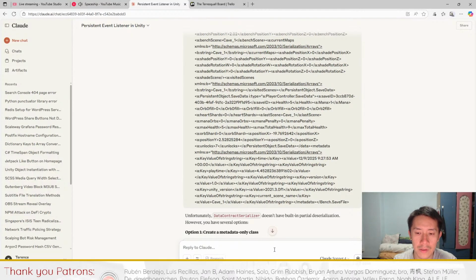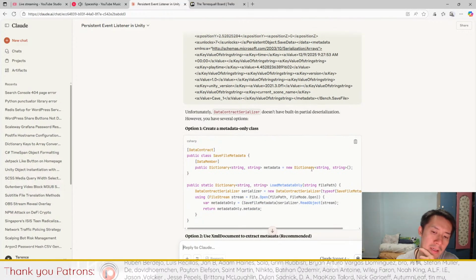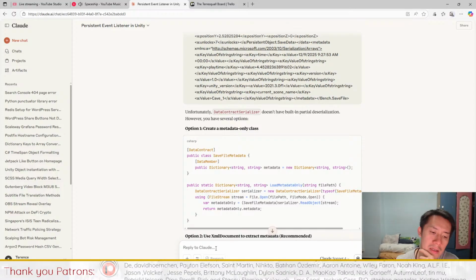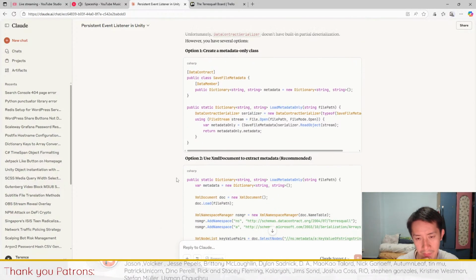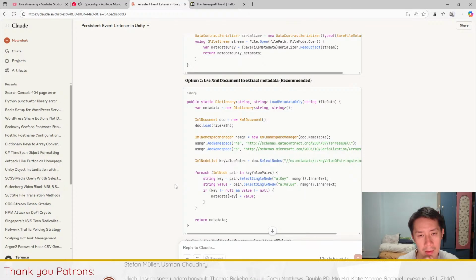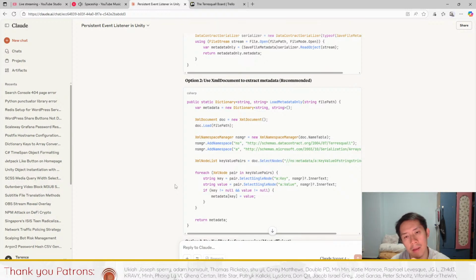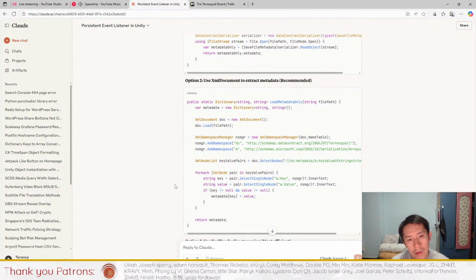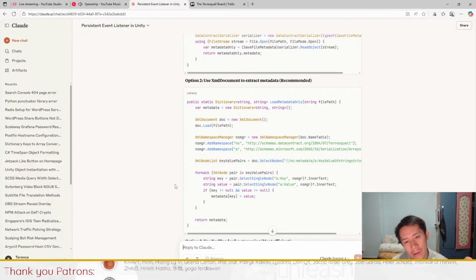No built-in partial deserialization. Well, that's unfortunate. So I can load metadata only. That's an option. Which means I pull it out and look at the values.